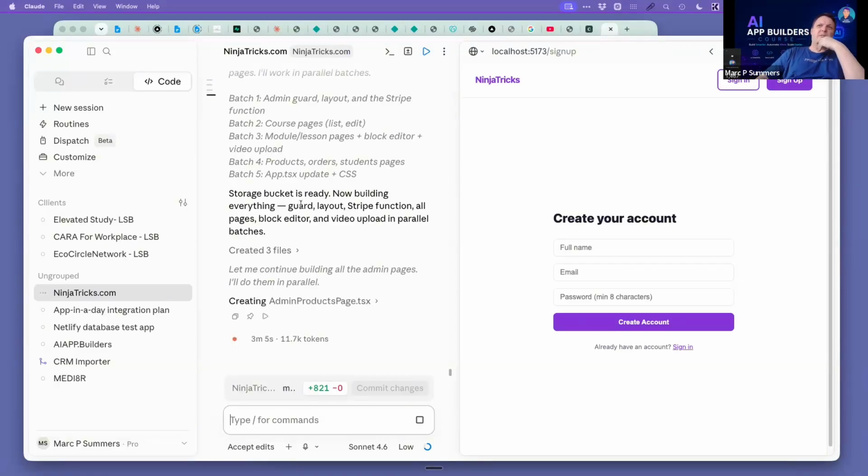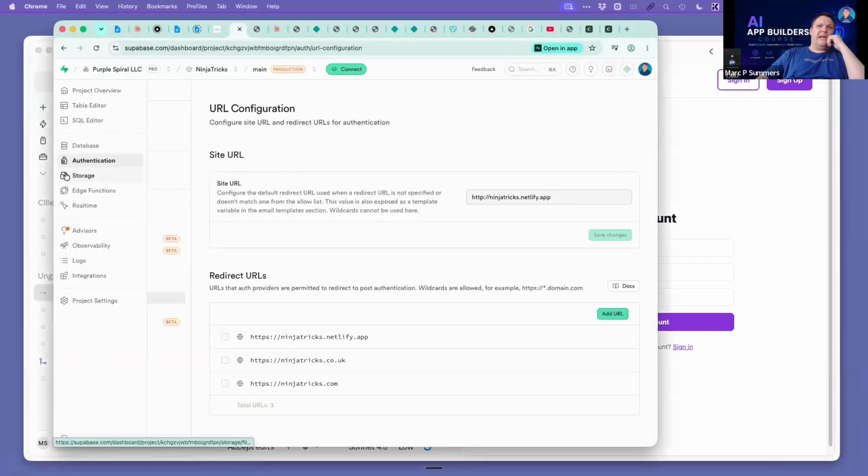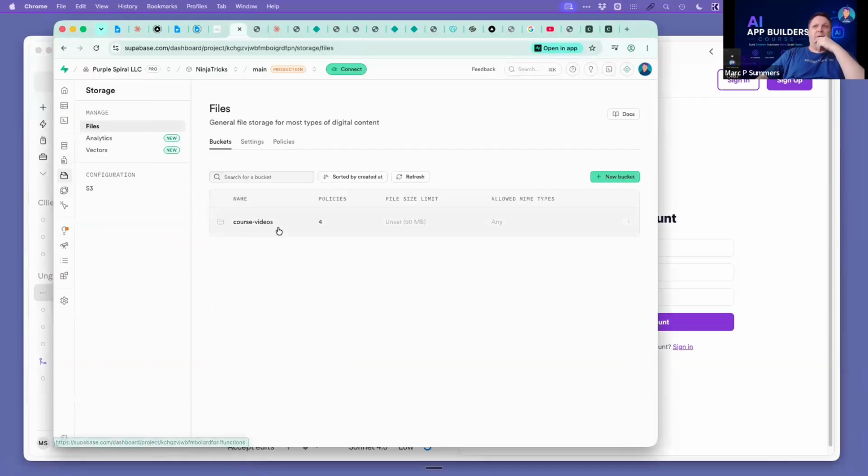So this has created the storage bucket. The storage bucket is where files are going to go. So the video files, the images, logos, things like that are all stored in a storage bucket. And there we go. It created a course-video storage bucket.